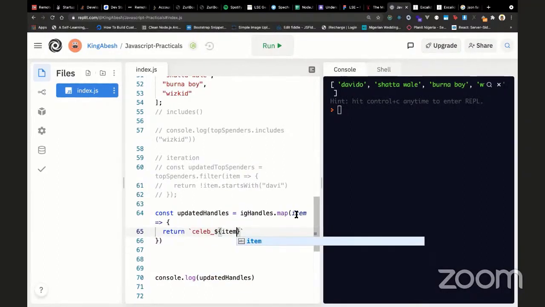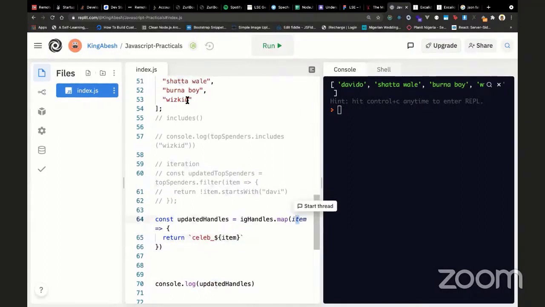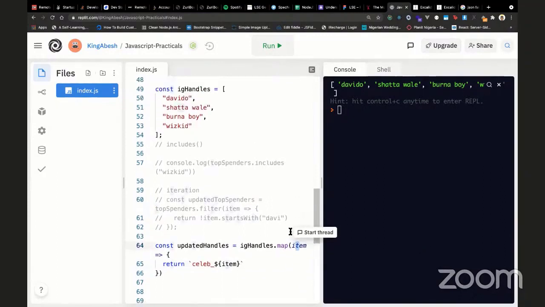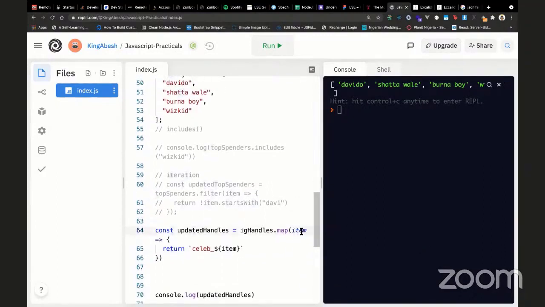Remember, item is this item here, and this item here points to each of the elements in the array. To take it further, to show you what else you can have as an argument here, I'll just do this. You can have item. The second argument is index. The last argument is the array itself.